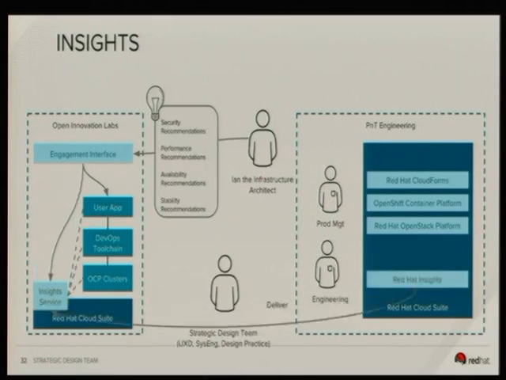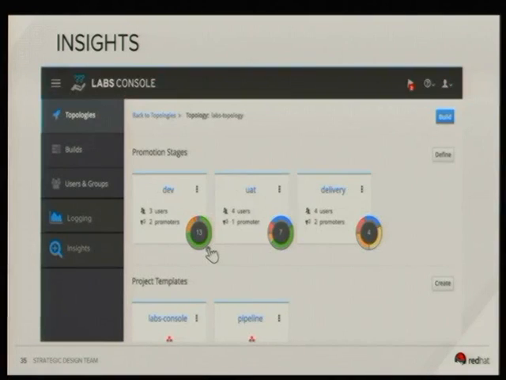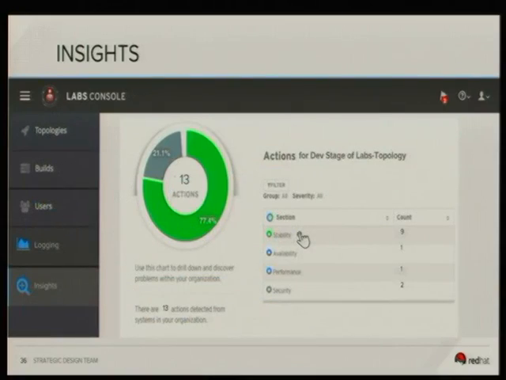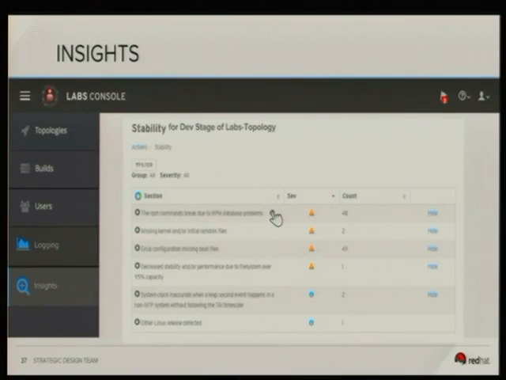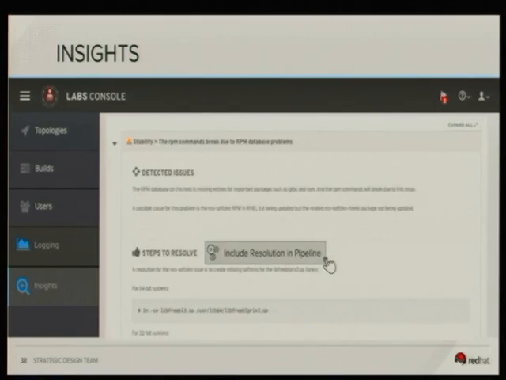So what you'll start to see is underneath all of my stages, I'll have a little health indicator, and it'll say there's 13 issues in your development environment, for example. I can go there, and I could see that there's 9 stability issues. I can click through to what the exact issue is. This one being, the RPM command breaks due to RPM database problems. When I select that, it'll actually tell me how to resolve it. That's based on our knowledge base and case matching.